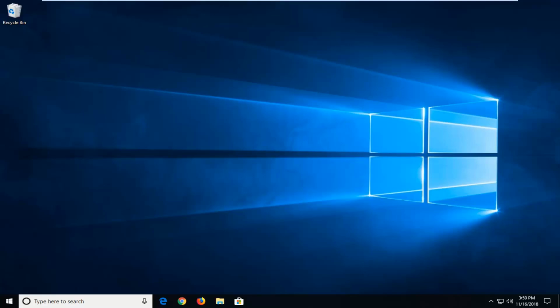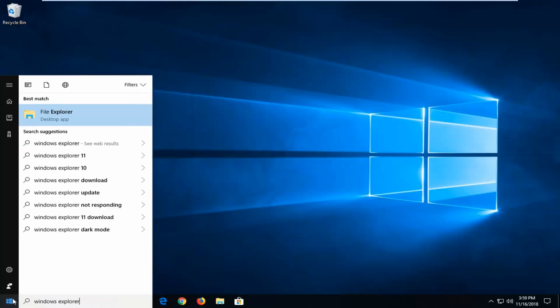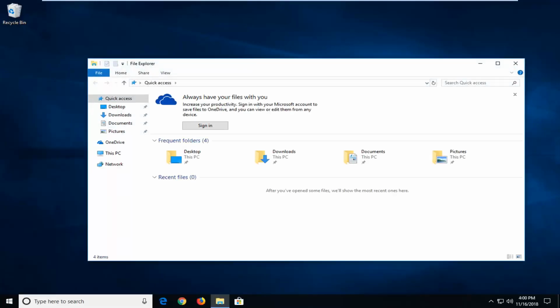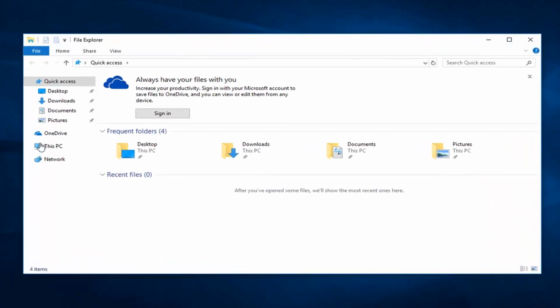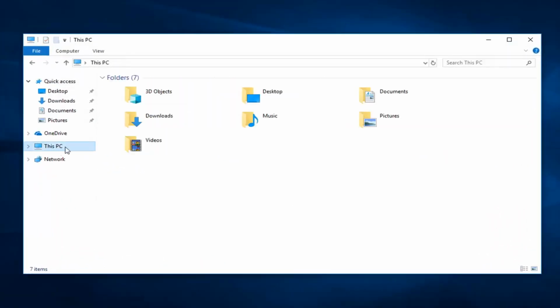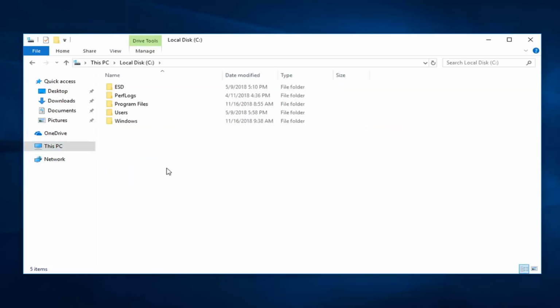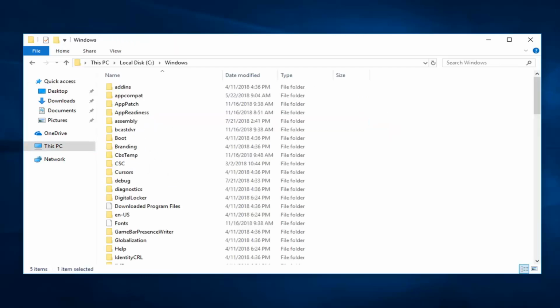So the next thing I would suggest you guys do would be to open up the Start menu, type in Windows Explorer. Best match should come back with File Explorer. Left click on that one time. Now you want to go ahead on the left side and left click on This PC. And then you want to go underneath what your local disk is here. So local disk C drive, wherever Windows is installed on. You want to double click on that drive. And now you want to double click on Windows.